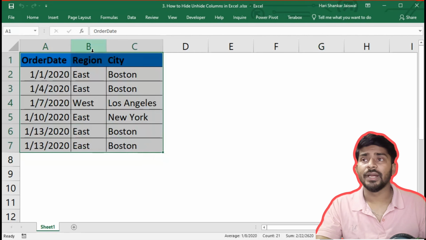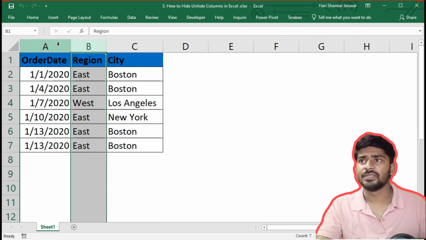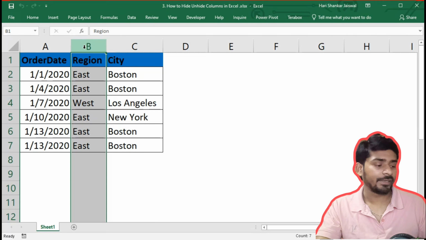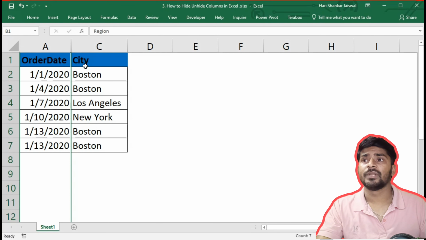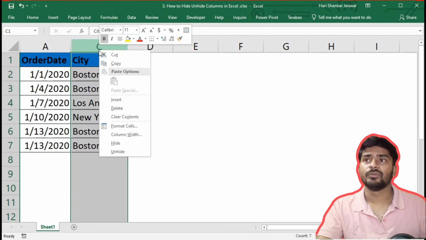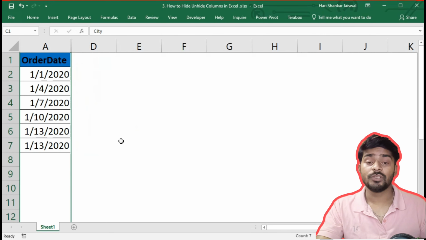You can see my data is here. If I want to hide column B, I will go on this B bar, right click here, and then you can see hide and unhide. For now I want to hide this column, so I will click here and you can see column B is hidden. If I want to do the same for C, I will click on C, right click and then hide. So in this way you can hide.